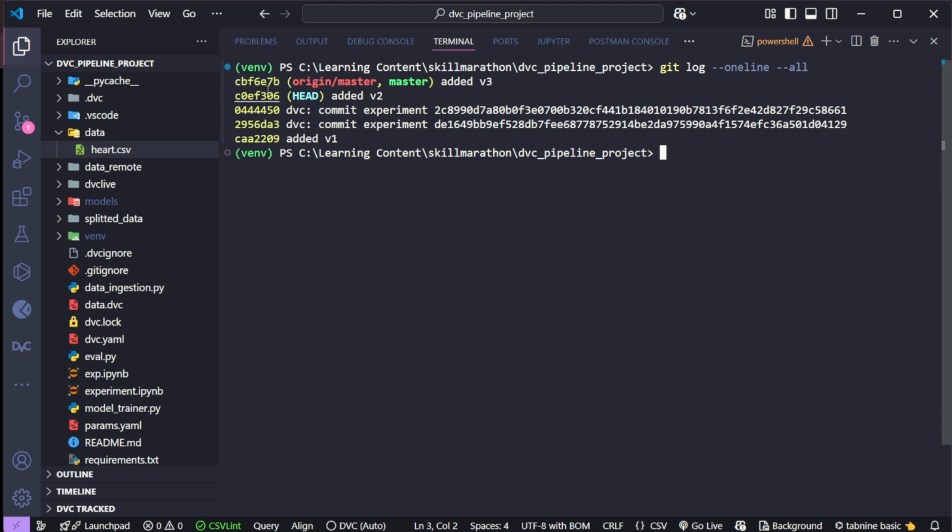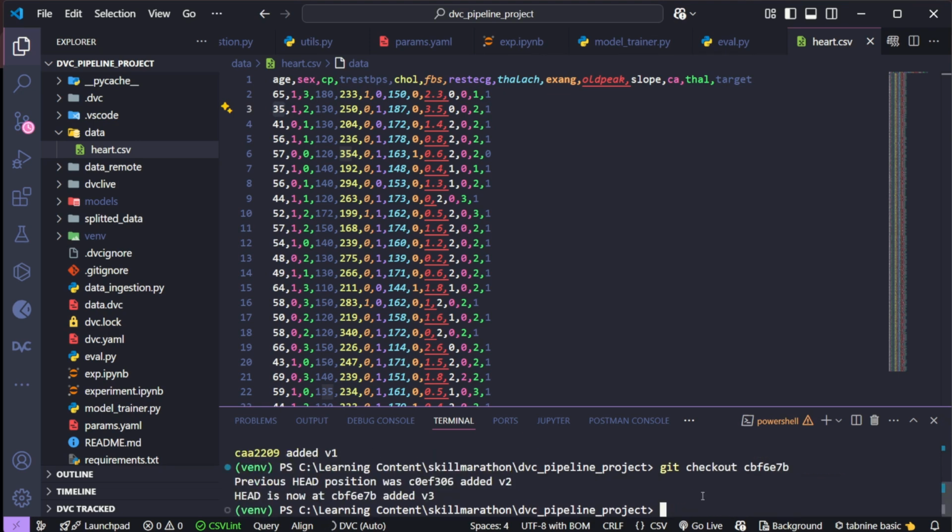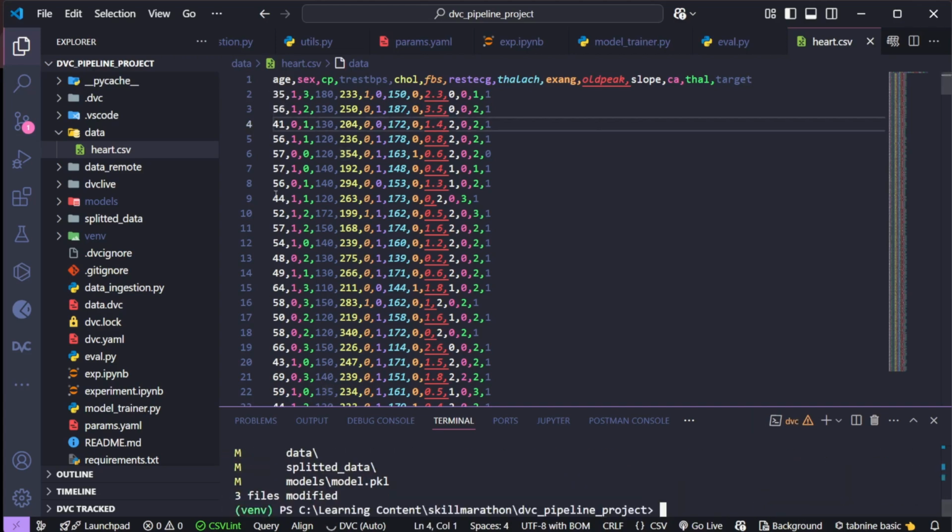Let me copy this commit id, and let me keep the data here in the terminal so that you can see the changes. Keep your eye on these two values. Okay, first if I do git checkout and the id, my HEAD came to v3 now. Now what I need to do? I need to run DVC pull to pull the data. Can you see now it's 35, 56?